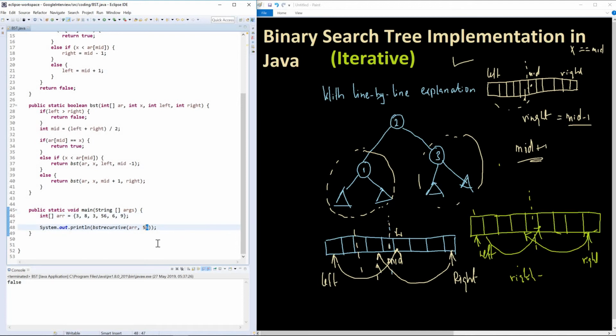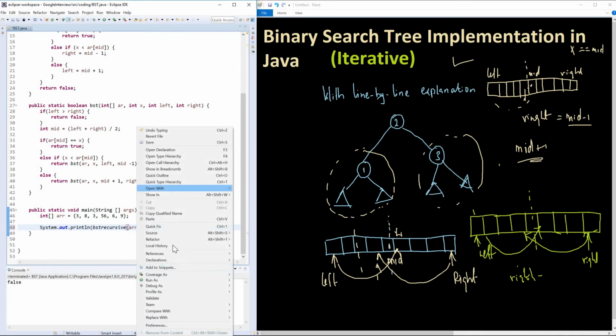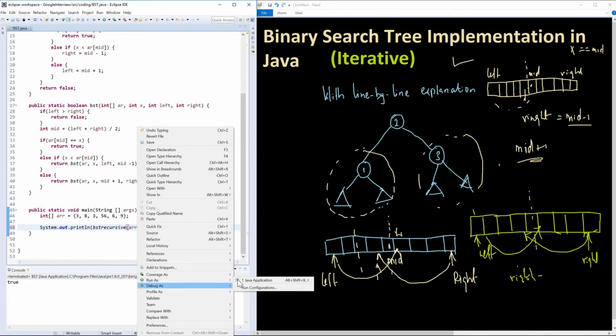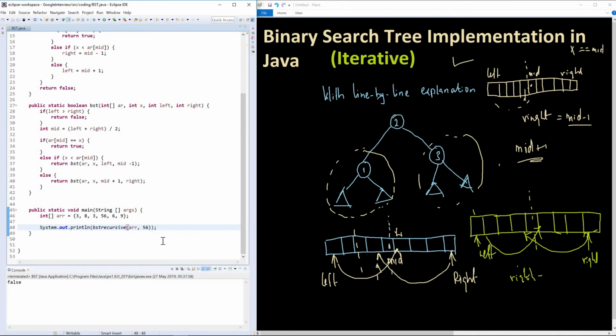Let me try something else. Let's try 9. So 9 is returning true, but 56 returns false. It's quite strange. This is 56. Okay, 56 is in there. I think I understand where the problem is coming from.